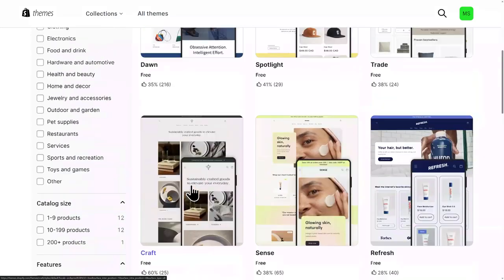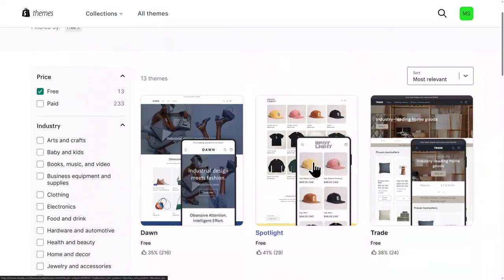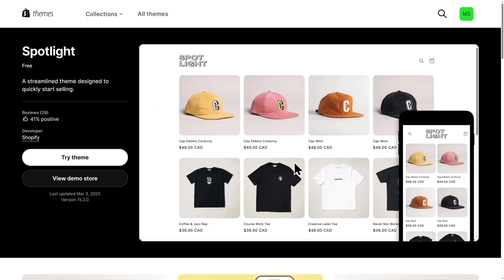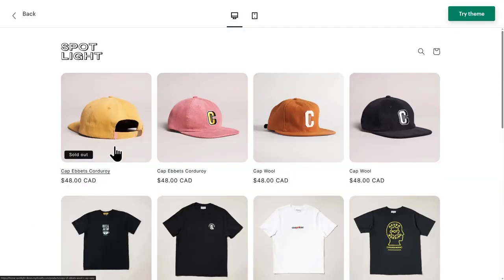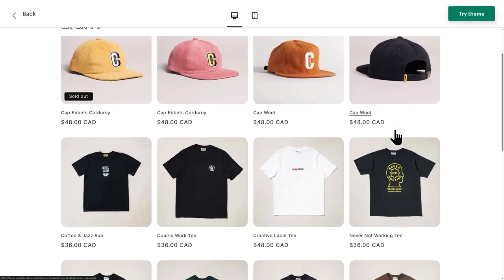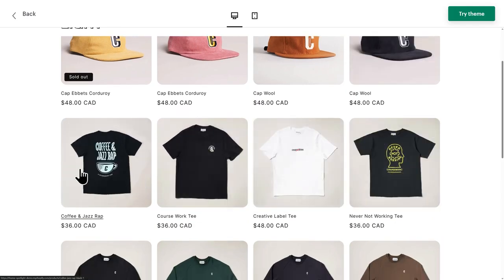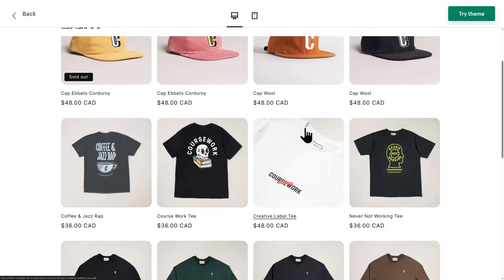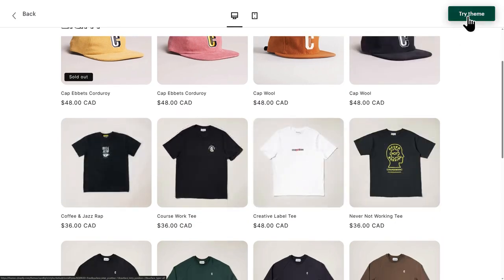Once you find a theme that you like, for example, here, I'll go with the Spotlight theme. I'll click into it, and if I wanted to install it to my store, I could click on Try Theme, or if I want to see what this theme looks like when it's actually built out, I can click on View Demo Store. Let's click on this here to check it out, and now I can see what this store actually looks like, and I'm able to interact with it to see if I really like the theme. Now, if I wanted to install it, I can click on Try Theme in the top right.